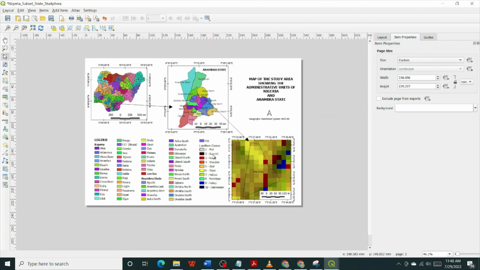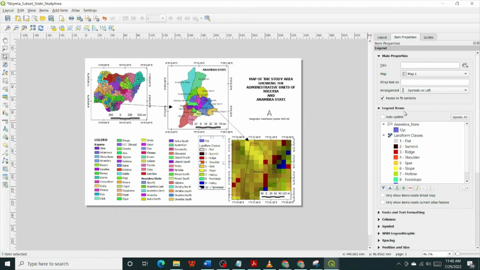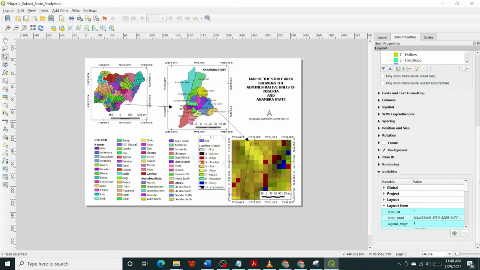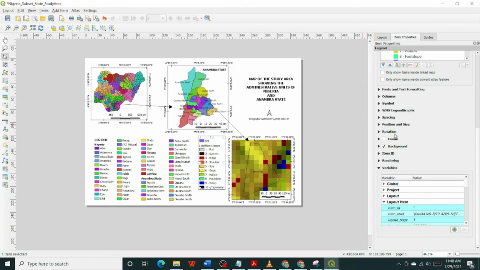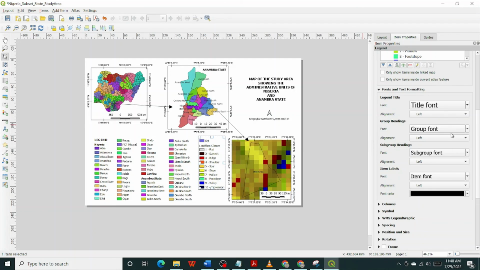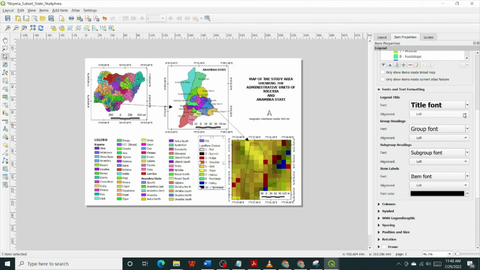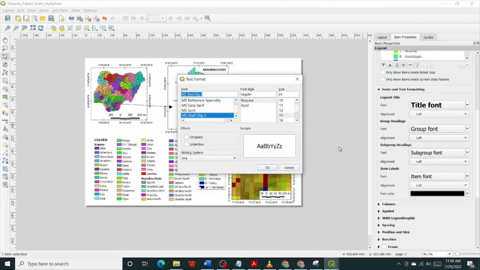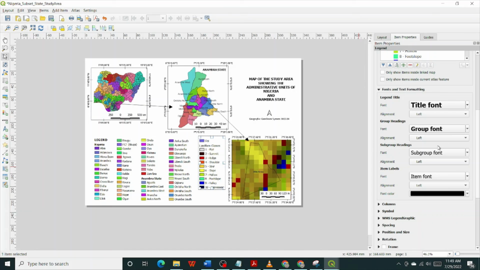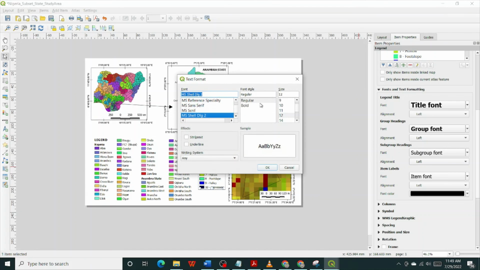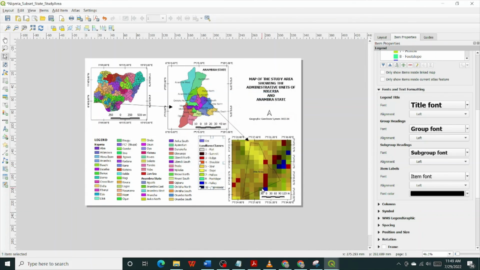And of course, format this so that the subgroup is highlighted. Fonts, title is bold, not relevant still. But then group, bold, not relevant. What is relevant is a subgroup, which is what I want to highlight, the 12.